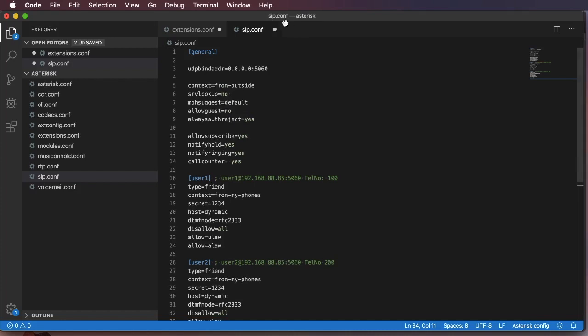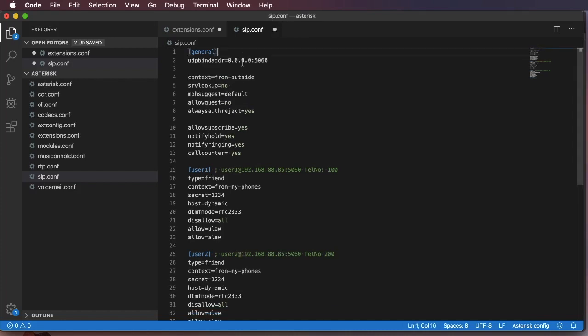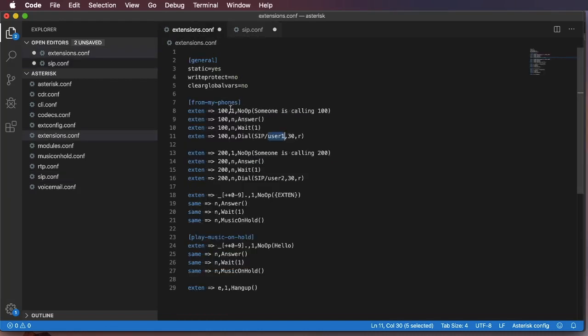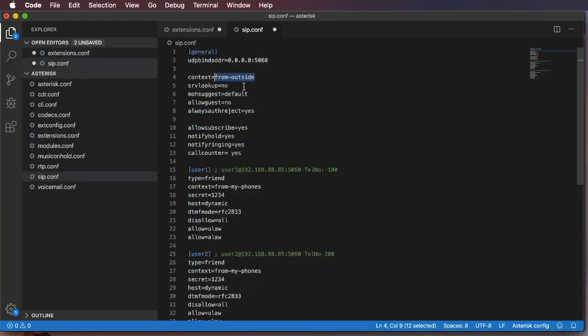This is now the sip.conf file. Under general, I've got my bind address, which is basically any IP address using port 5060. I've got a context from outside. I haven't described the context from outside over here, but essentially that's what we could do in later videos.